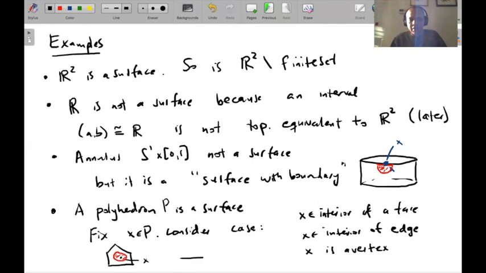In the case that X is on the interior of an edge, the picture is like this. Here's some polygon and there's some other polygon. By the definition of a polyhedron, each edge is in exactly two polygons. So the picture around X looks like this, and again, you can find a little neighborhood which is topologically equivalent to R2.